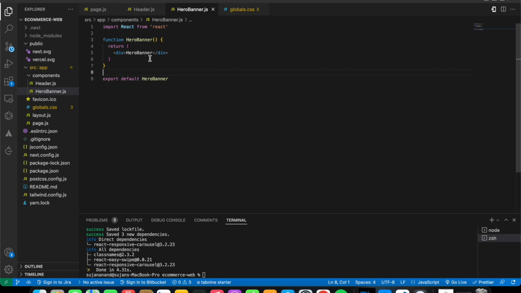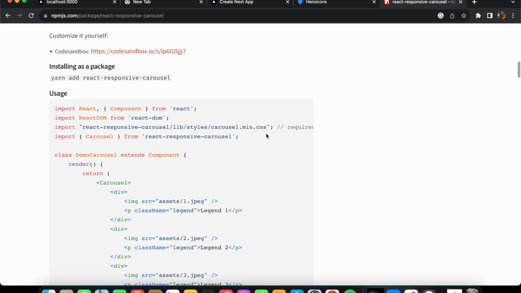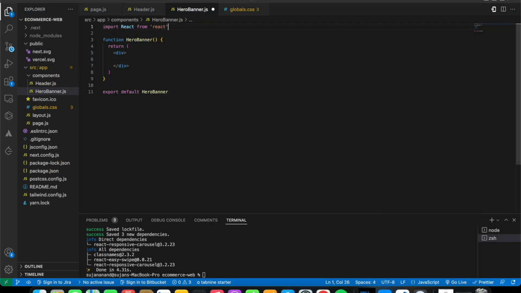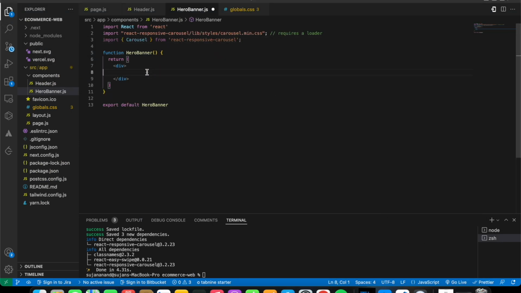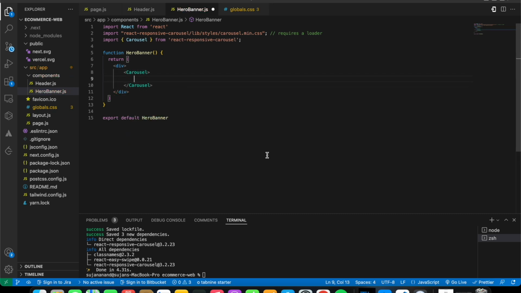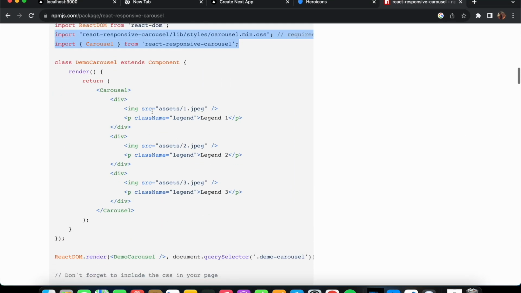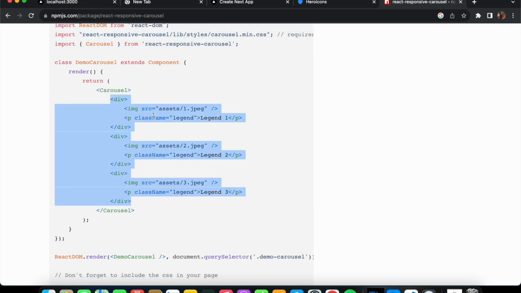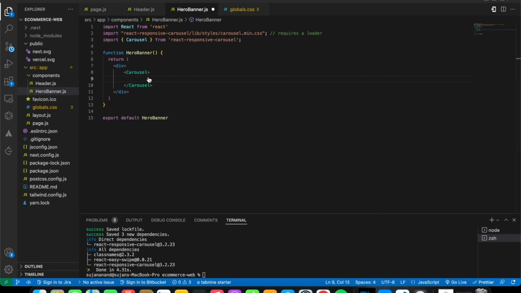Save the file, and over here we're going to import our carousel component. Along with this we need to import the CSS styles of this particular dependency, that is this one. So let's copy both of it, and we're going to paste it over here. All right, so now the next step is we're going to initialize our carousel, and this carousel, as you can see over here, is going to take in the div with the images. So I'm just going to get all of the images and paste it over here.